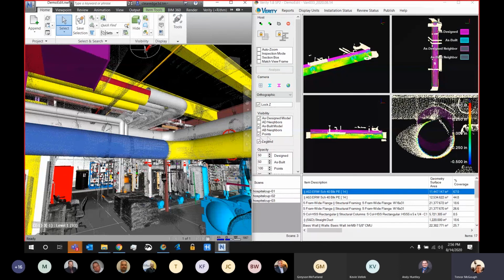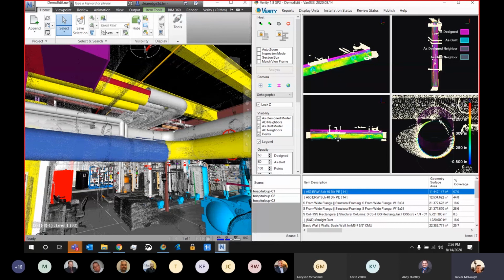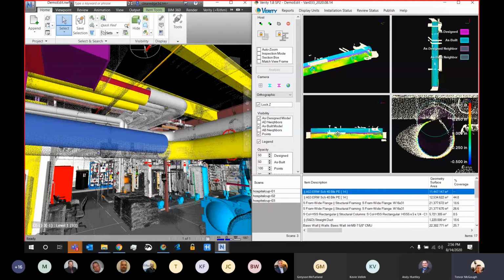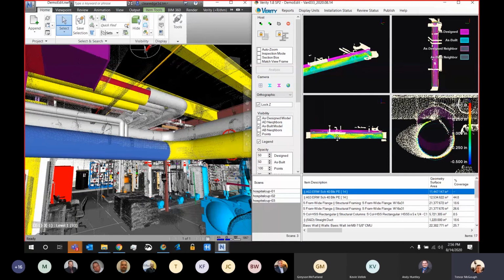The other thing I'll point out is that by holding that lock button, any changes I do will be mirrored. So I can manipulate the as-built copy inside of Verity, and you'll notice that any changes will automatically be pushed over inside of Navisworks. Again, it's syncing up the two software packages with any changes that are done.